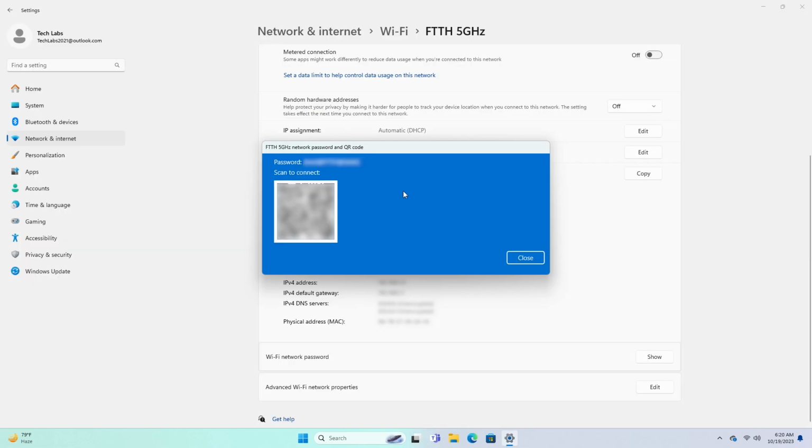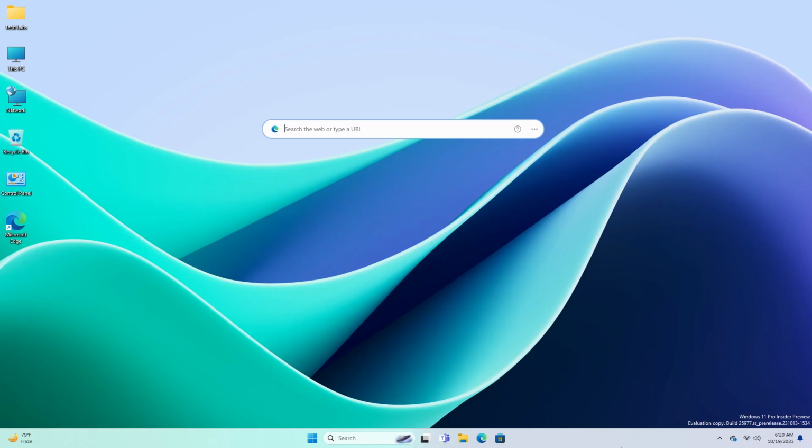For settings, when looking at your Wi-Fi password under the Wi-Fi properties, it now shows a QR code so you can more easily share it with others. It also shows a QR code when you set up a mobile hotspot to share your network connection. So these were the changes and improvements made in this build.